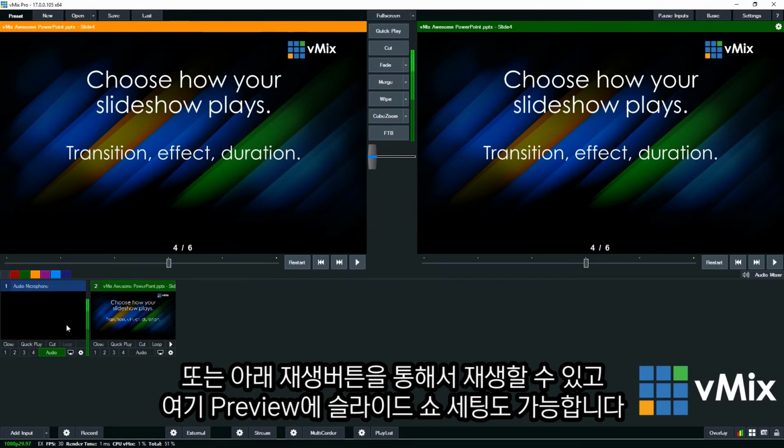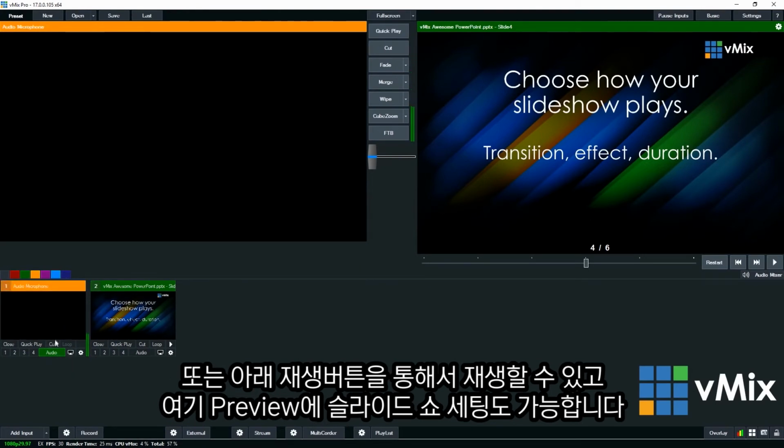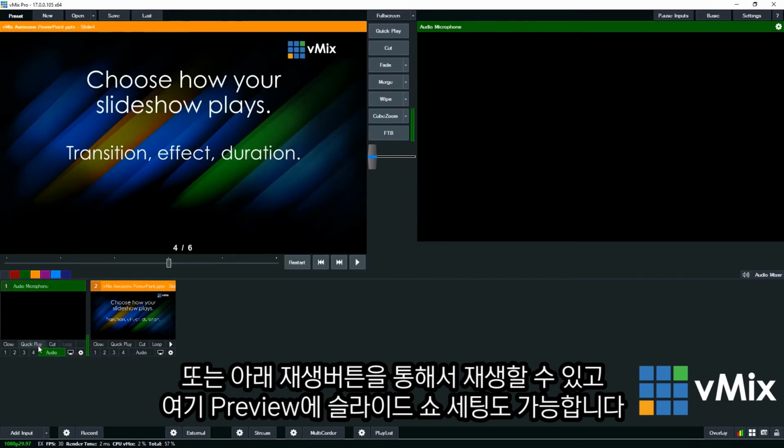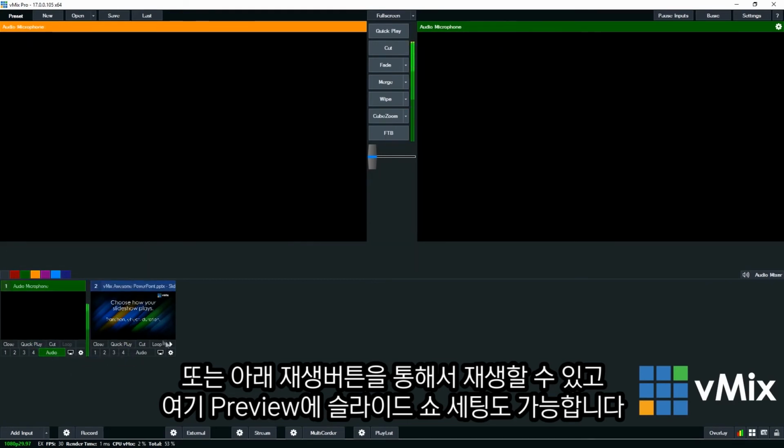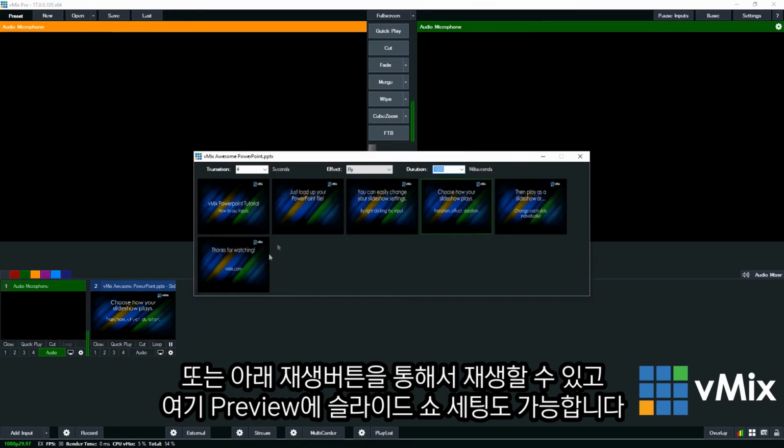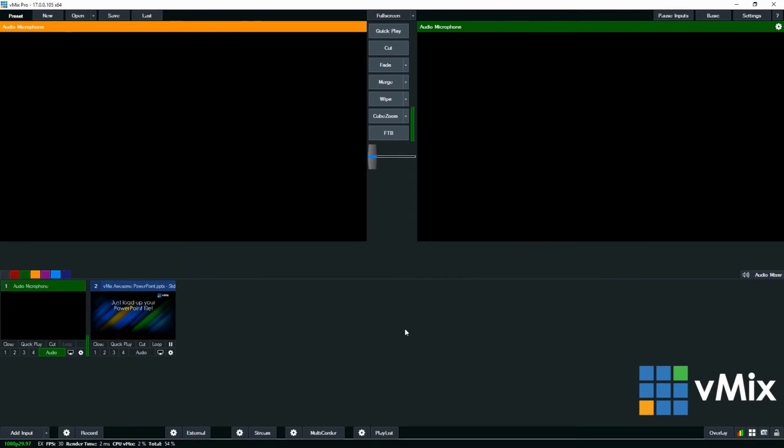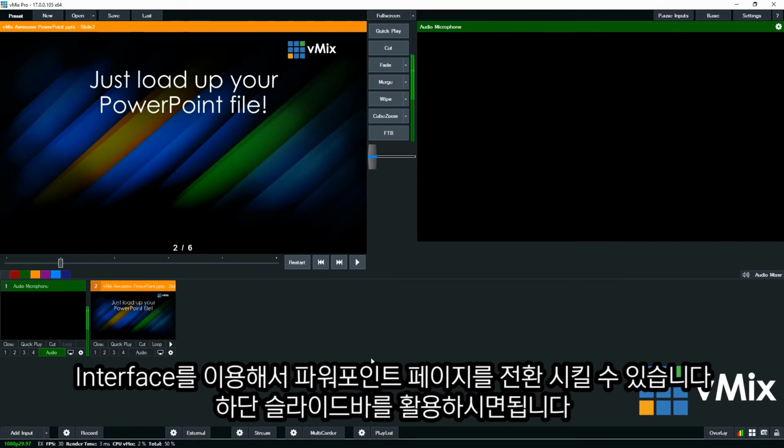Also, if we have something else in the preview here, we can actually play and pause this from here also, or set up our slideshow ready to go from this section here. And within the interface, you can also use the slide bar to jump to different PowerPoint slides, like so.